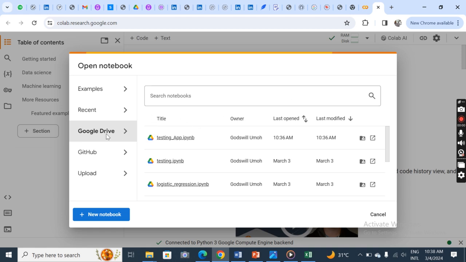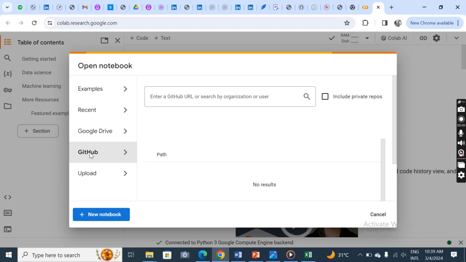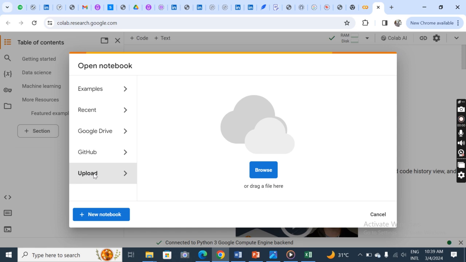Now the extension for Google Colab is IPYNB, just like you have in your Jupyter notebook. So it comes in the form of a notebook where you can run each line of code. You also have your GitHub account. If you want to upload your notebook from your GitHub account, you can also do that here. Then you also have the upload. You can upload anything that you want.